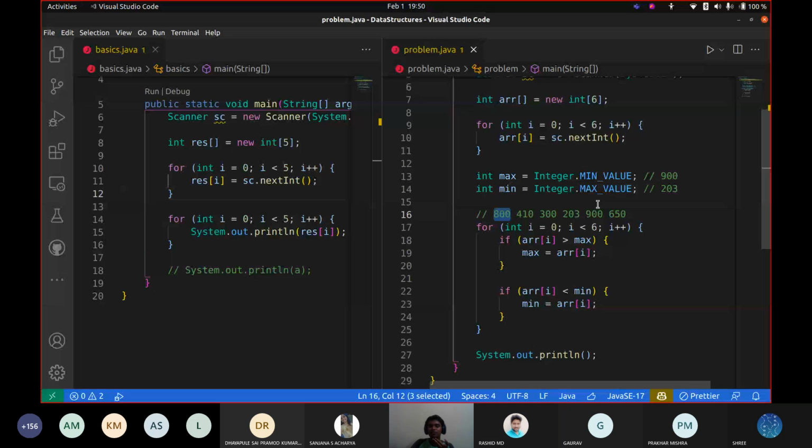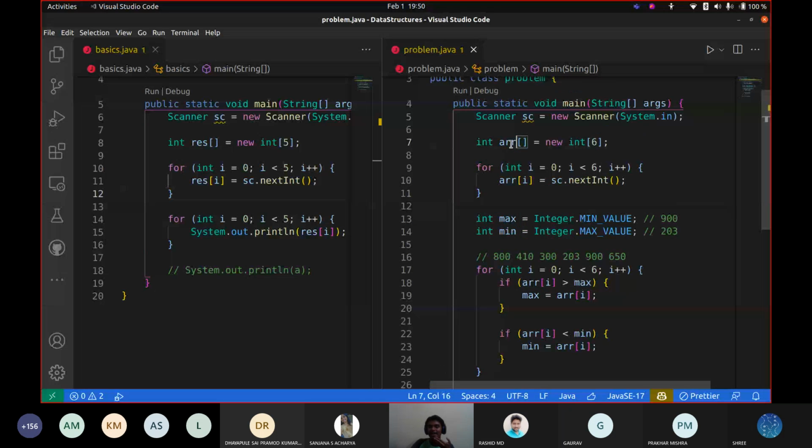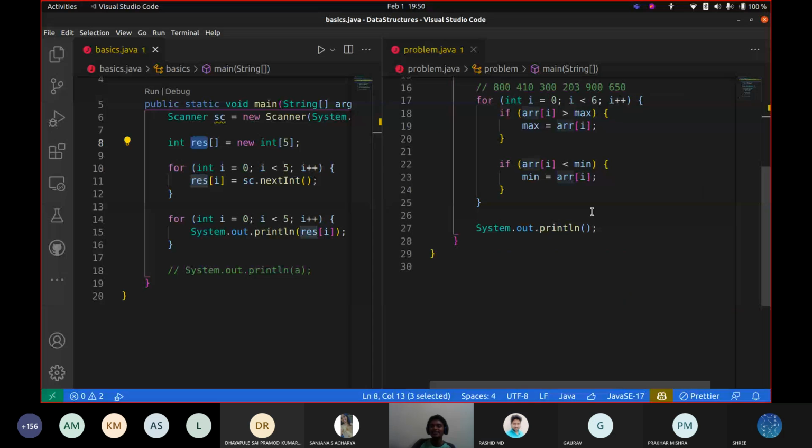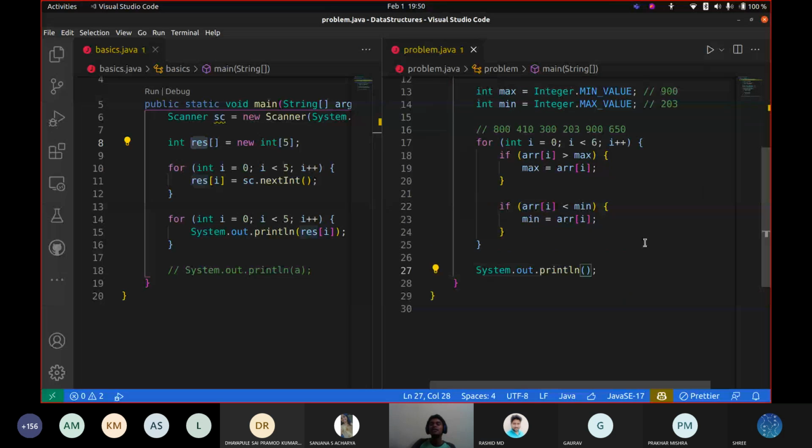The same thing I said before for array. I have given ARR over here, I've given RES over here. It is up to you, you can give any name. As I said before, in this problem, what we are trying to do is find the difference between the maximum element in the array, which is 900, and the minimum element, which is 203. So finally print max minus min.